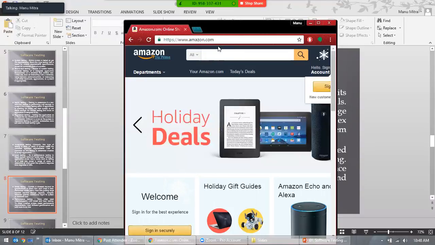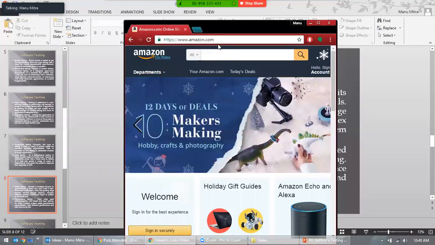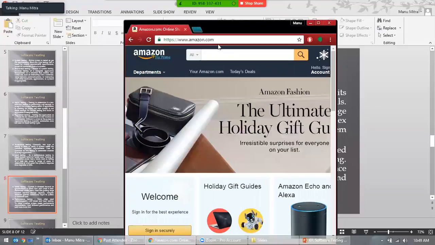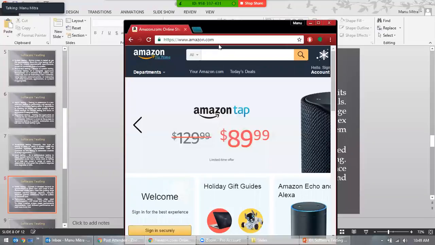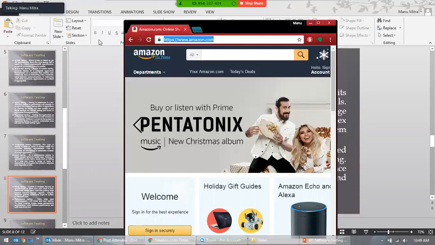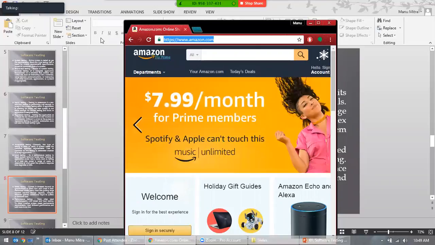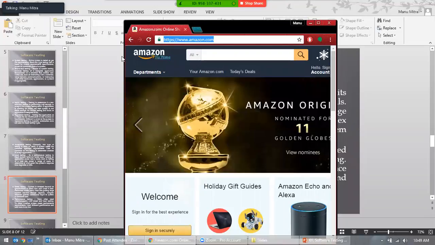Now, Amazon.com is not only for the US, right? Anyone and everyone can access it. Whoever has internet and a browser, whatever browser they are using, can access Amazon.com. It's not only the US. So whenever one user is logging in, that's fine.